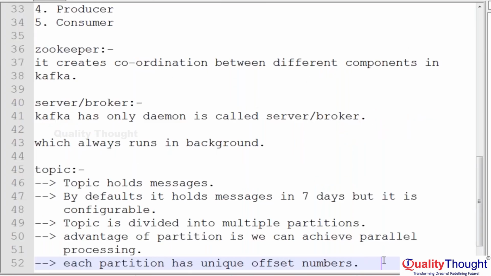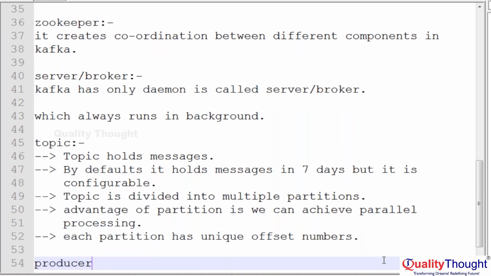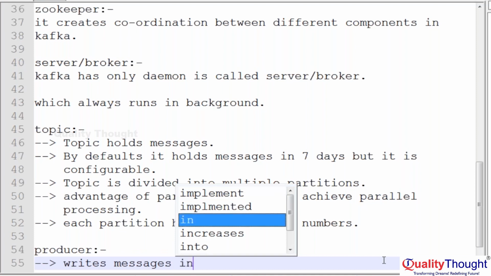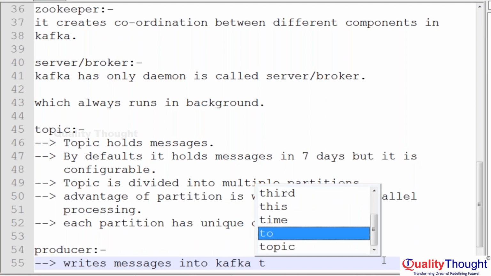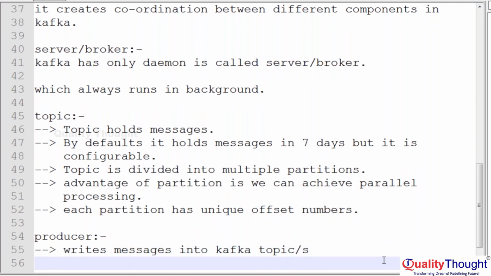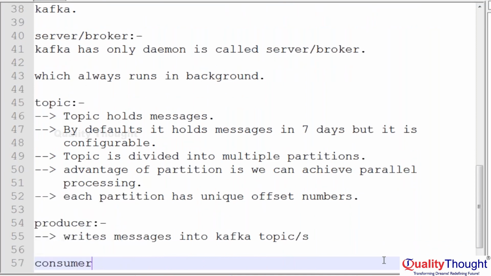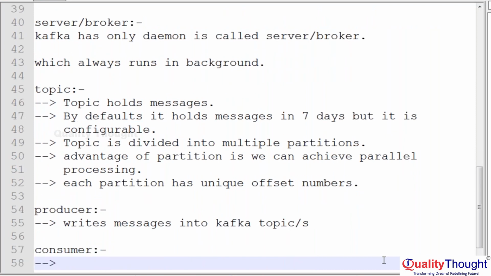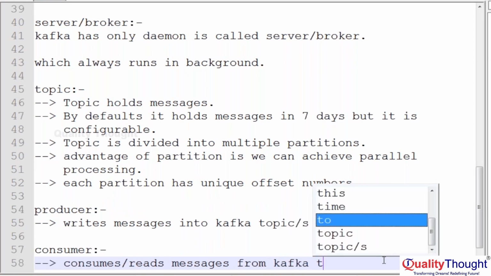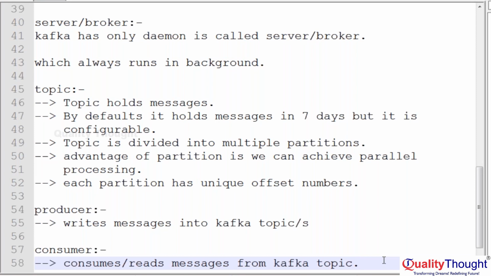Next one, producer. Producer writes messages into a Kafka topic, or topics. And consumer consumes, or reads, messages from a Kafka topic.